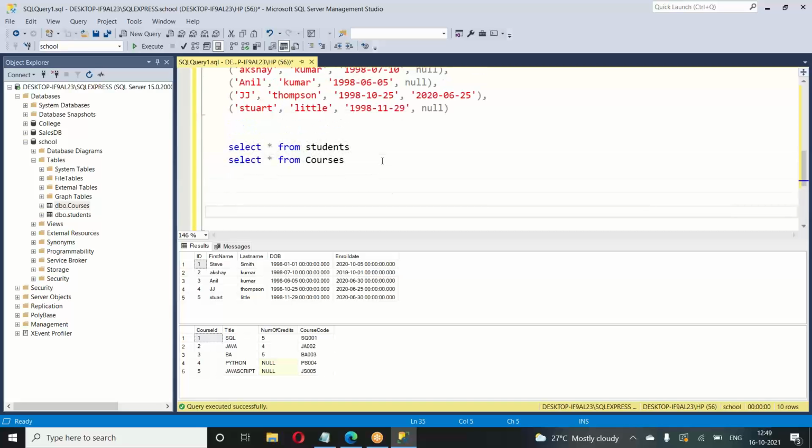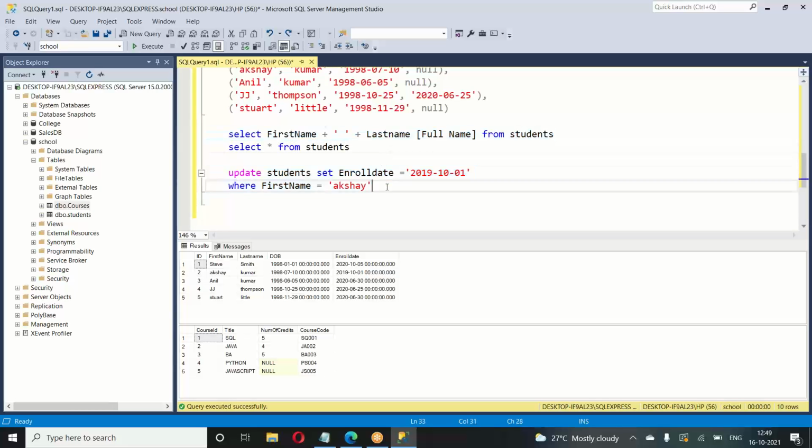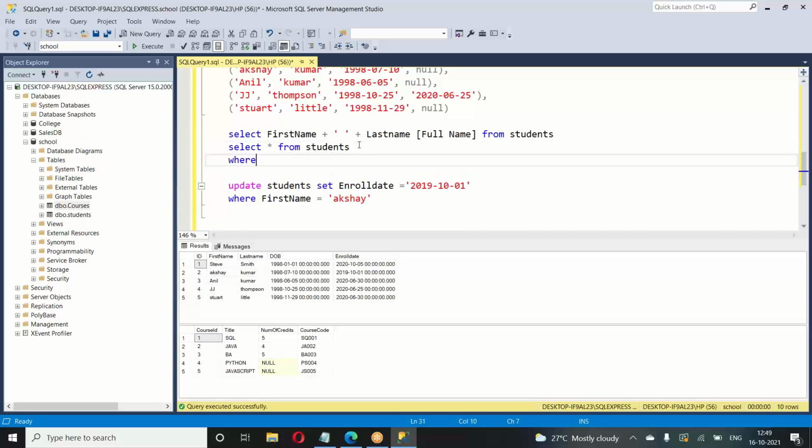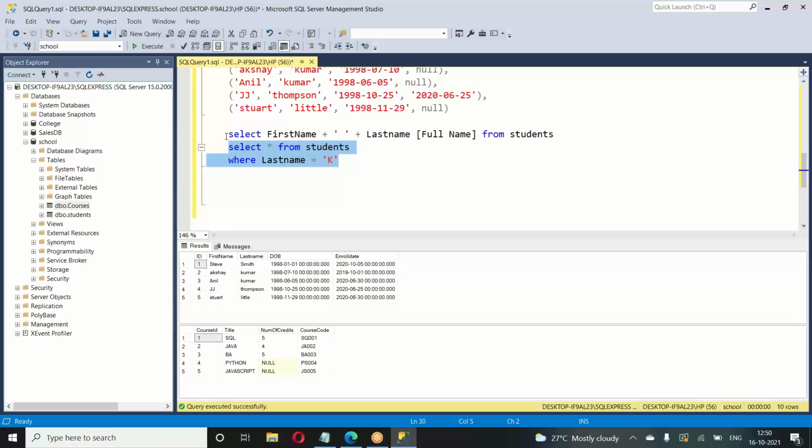Sure, you can do that. Let me see. We have this one, right? So we have this select from students, where, what was the condition that you have told? Last name which starts with K. So where last name is equals to K. You can just select.